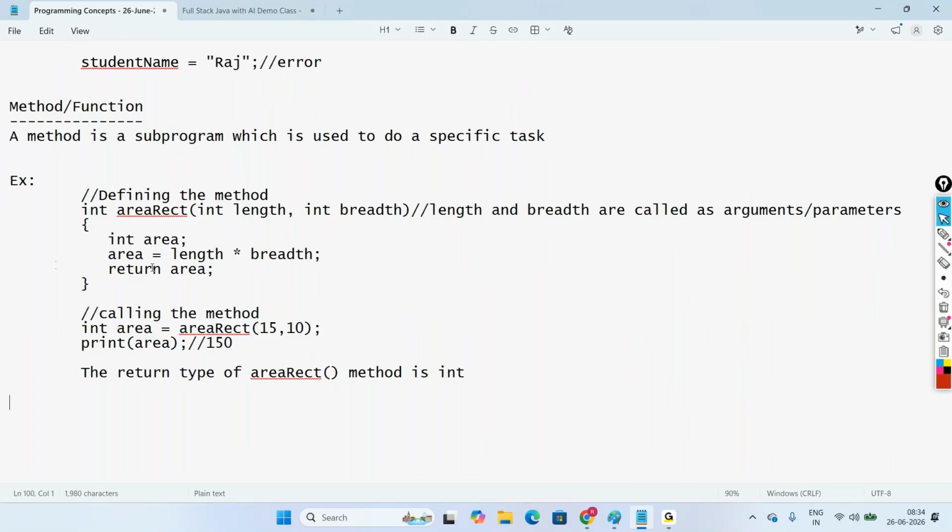Raj: Already we have declared area as a variable, right? Here, area will be the data type, not data type, like... Area rect is a method name. It's a method name, and int area is the data type of the area variable. Yeah, the area variable.